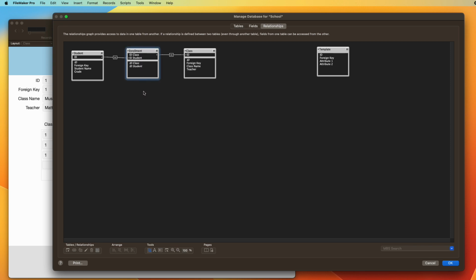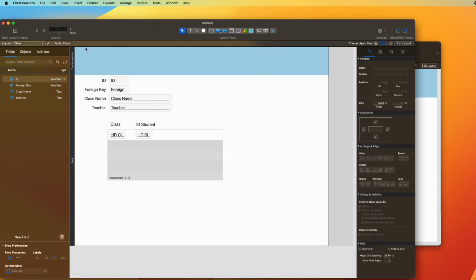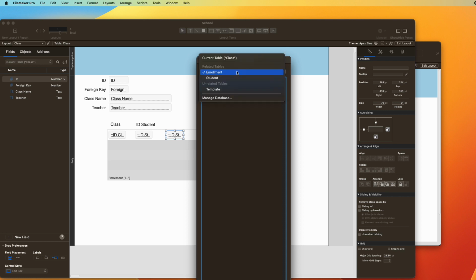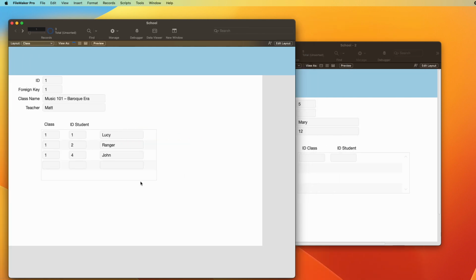One of the things that's cool about FileMaker is when you have a join table in the middle and you're starting from either side, not only can you see the ID data, but you can see through that table to the other side. So that means that if I'm sitting here at class and I want to see the name of the student, I can look from enrollment or from class through the enrollment to the student table and see the name of the student. And so that just shows the name.